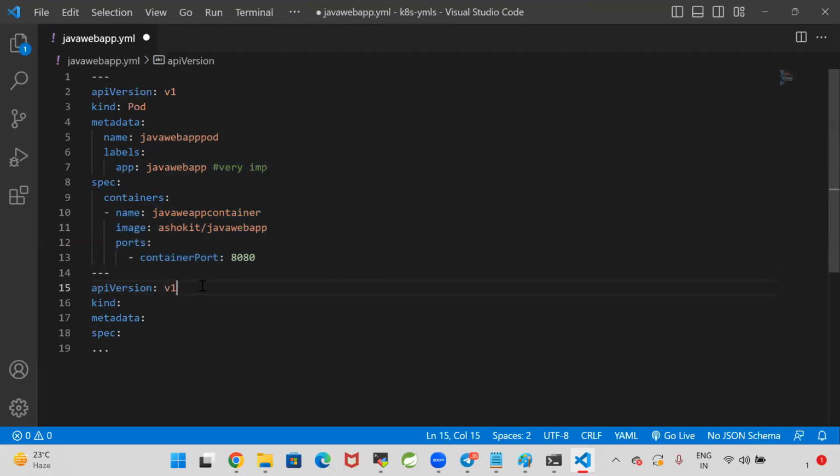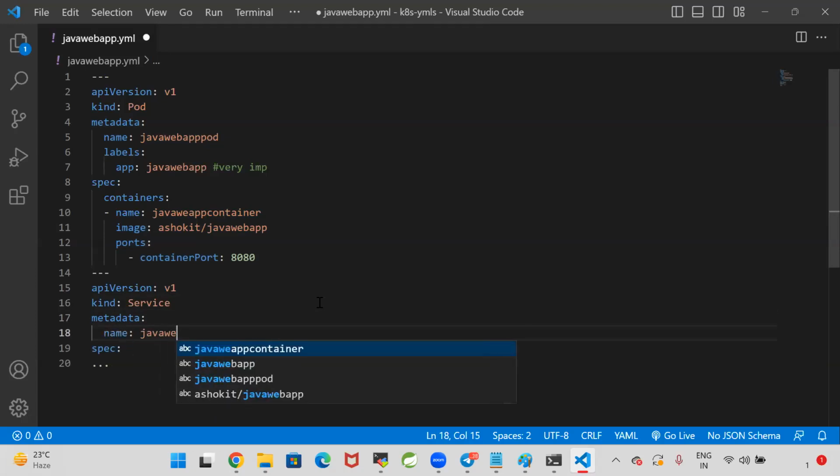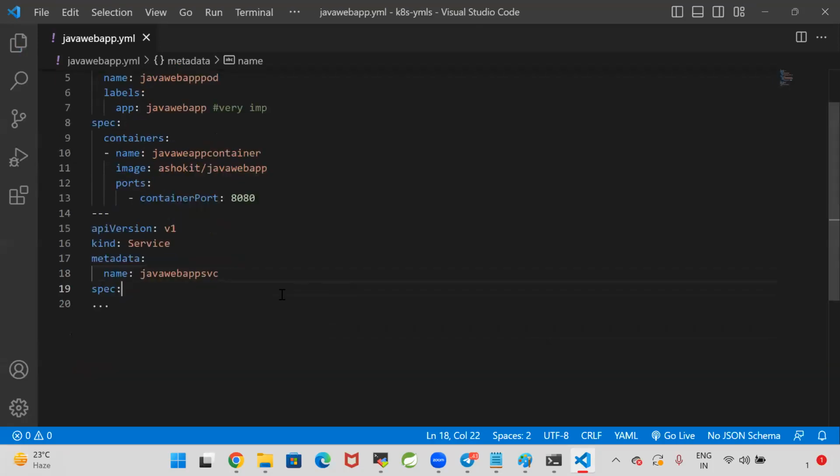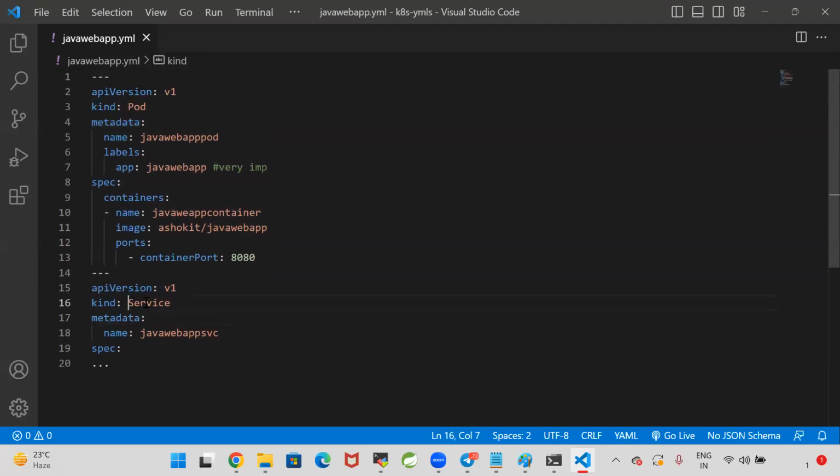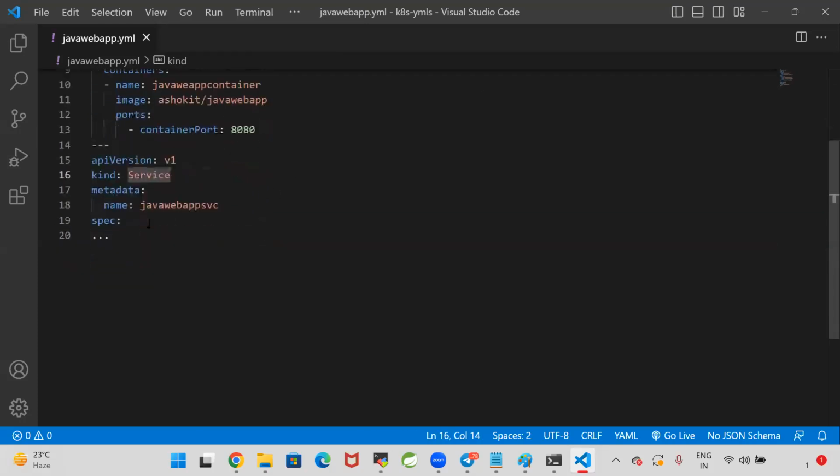Service manifest API version is v1. And what is the kind? It is Service, used to create a Kubernetes service. What is the metadata? In the metadata, I'm going to specify the name. I can give any name for that. I'm giving the name as Java web application service. And here, spec is the most important part in the service, guys. So API version I have given as v1, kind I have given as Service. Under metadata, I'm giving the name as Java web application service.